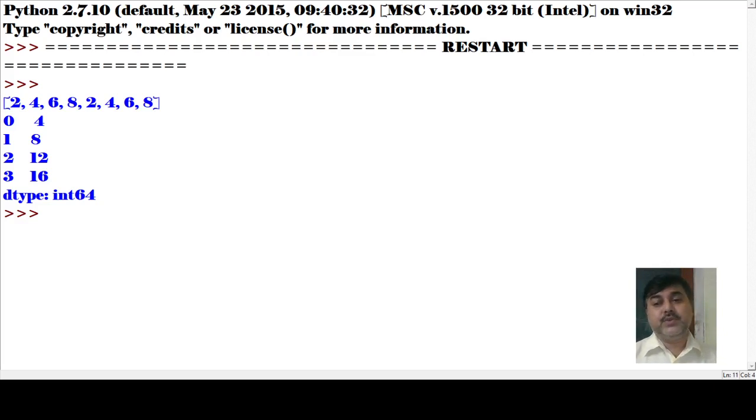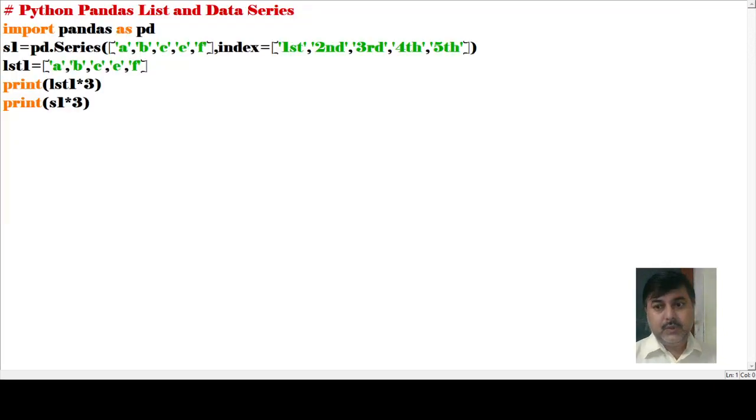Now let us see the next program. In this particular program of Pandas, I have taken a list, and see what has been given here. We can find that import pandas as pd. We import pandas as pd.